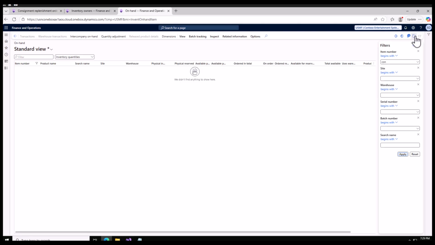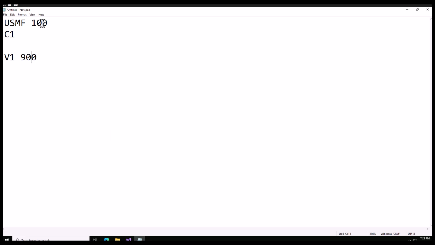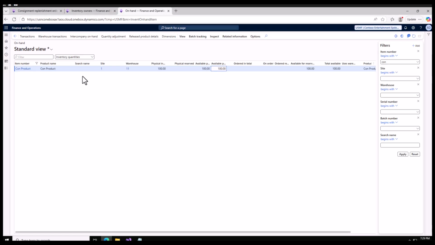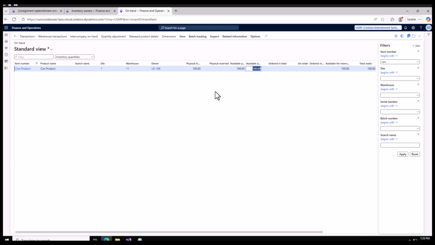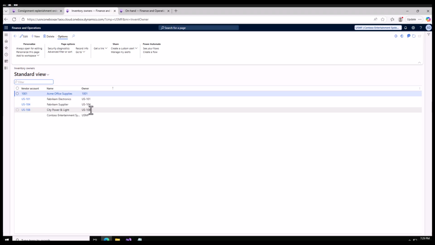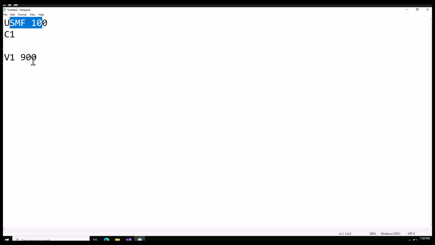Now if I go to my on hand form, let me refresh. You see now the physical available is 100. Okay, now what has happened, our vendor has provided 100 cars to us, that is USMF legal entity. So now if you go to dimension, and let me click on this owner. Okay, so if you see, the owner is US108, that is exactly this one. Even though the ownership is still with our vendor, the vendor's products are available in our warehouse.